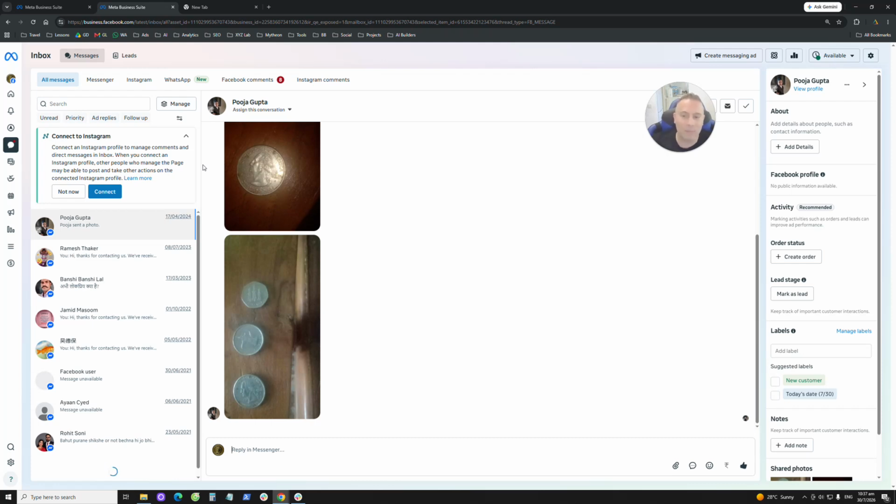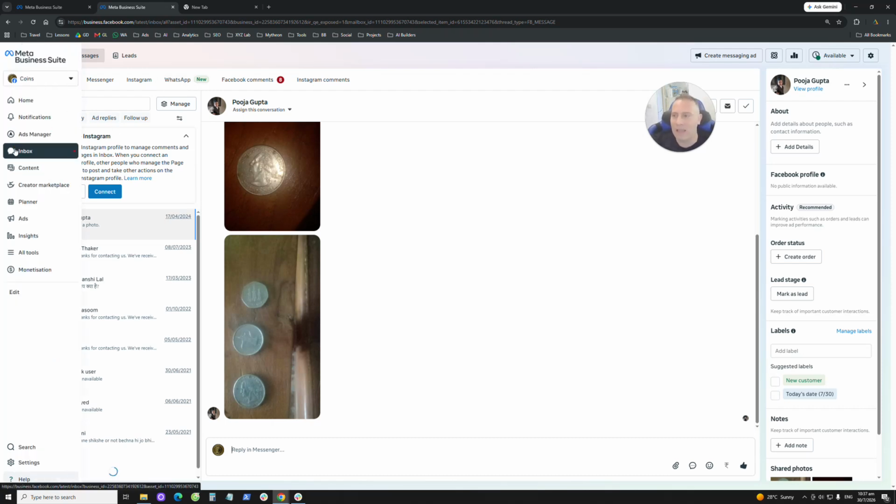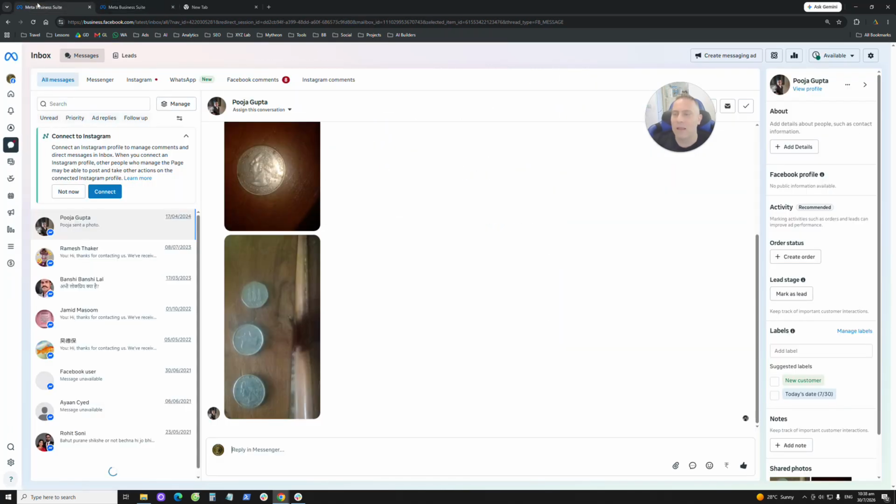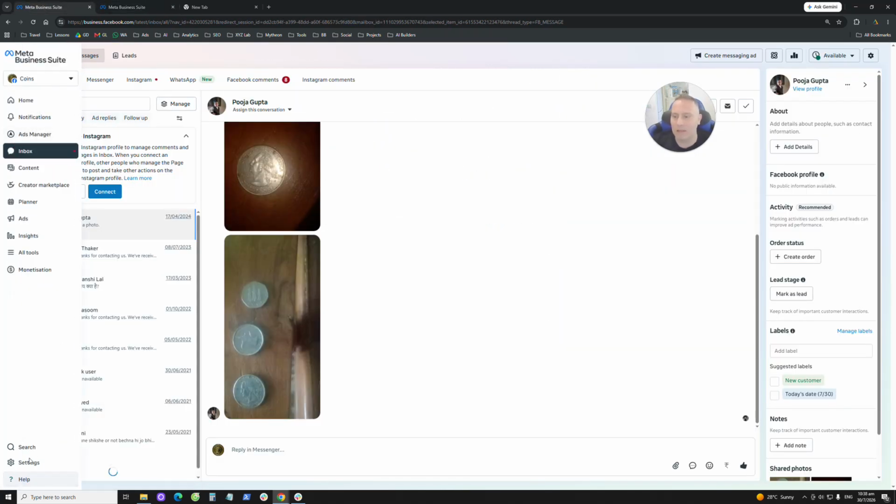If you have a WhatsApp account connected to your Meta Business Manager or Meta Business Suite, you should be able also to see all the messages that you get from WhatsApp here. So there is one screen, it's called Inbox. If you are in Meta Business Suite, all you need to do is to select it from the left-hand side. If you are in the Meta Business Manager, then you should open all tools.